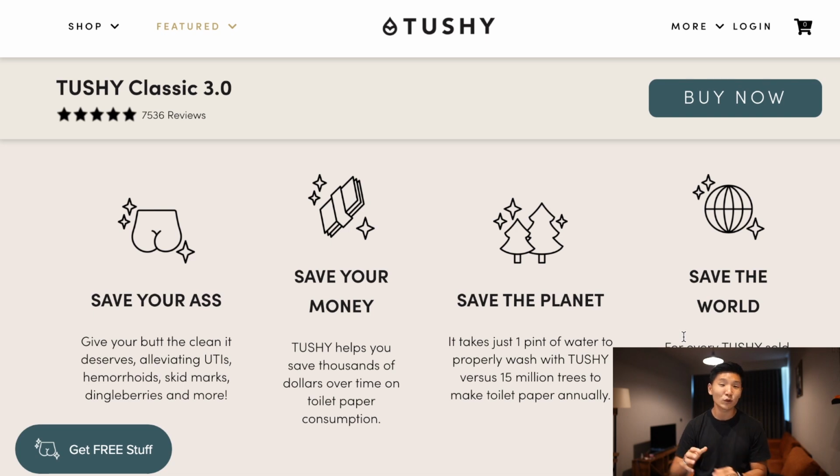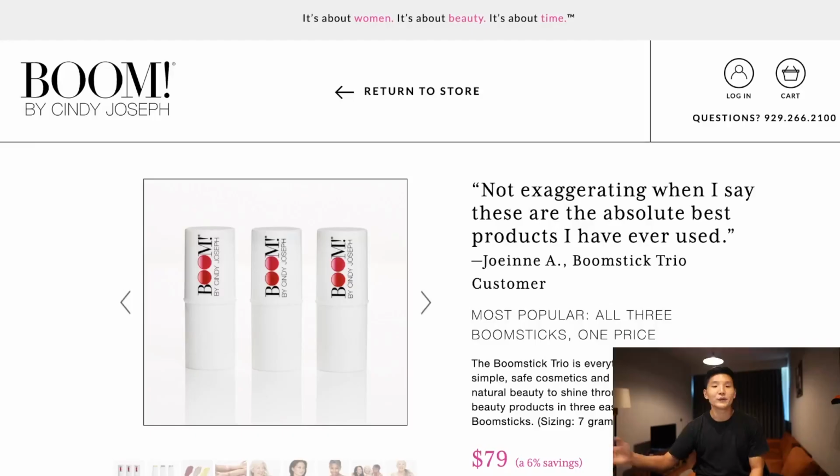So by doing this, they're not only adding a little bit of humor, but through visual cues, they're also able to show what kind of benefits the consumer is going to receive by buying this kind of product. For example number 2, we're going to go through Boom by Cindy Joseph.